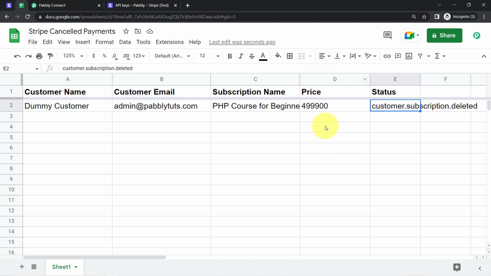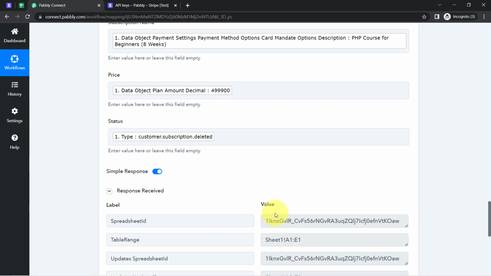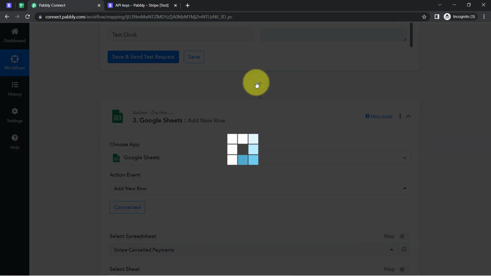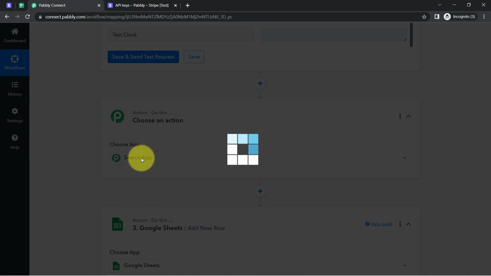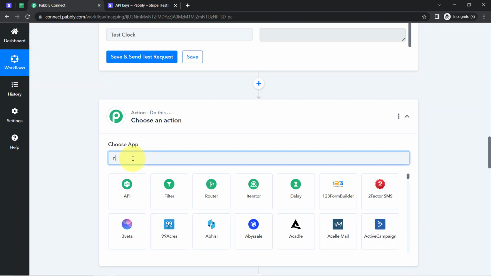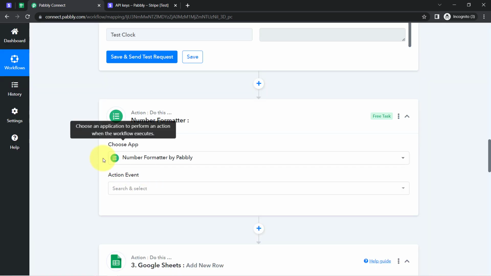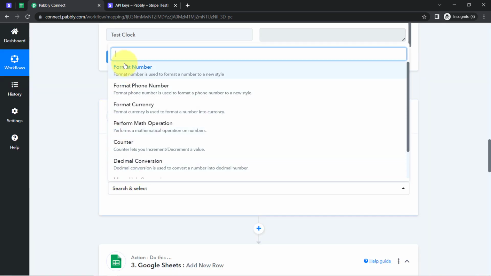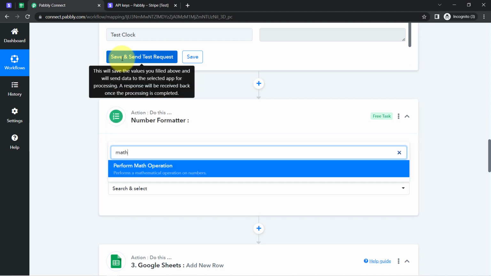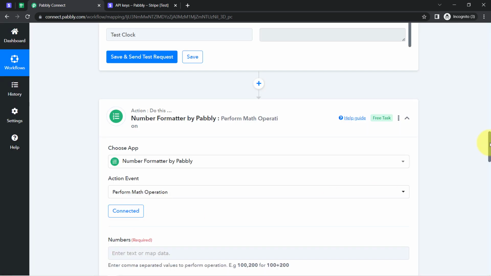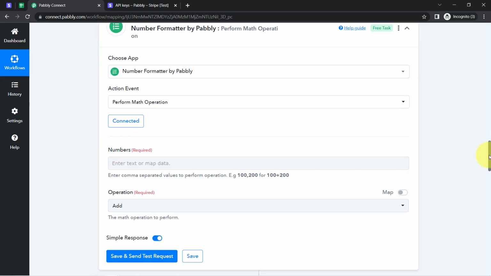Just in case you want to remove these extra two zeros with the help of this automation itself, you can do that by simply clicking on this plus icon, and with the help of the math operation, basically the number formatter feature, we are going to remove these two extra zeros. In the action event, you'll have to search for the math operation. Here you can see we have this perform math operation, and what I am going to do is divide this number by 100.